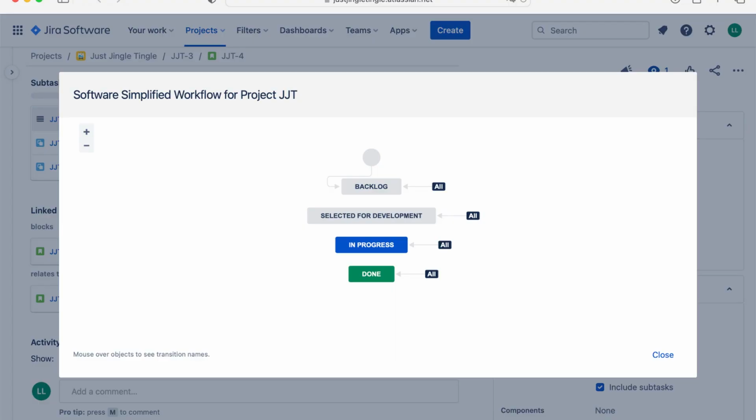Finally, JIRA has workflows that show you the different steps you need to take to complete each issue. In our Lego castle example, the building column might have a workflow that shows you the different steps to build each part of the castle.